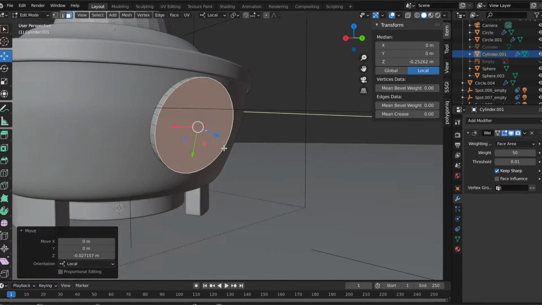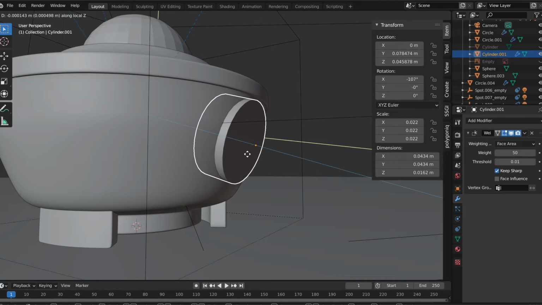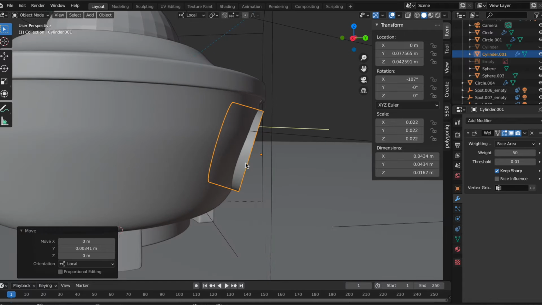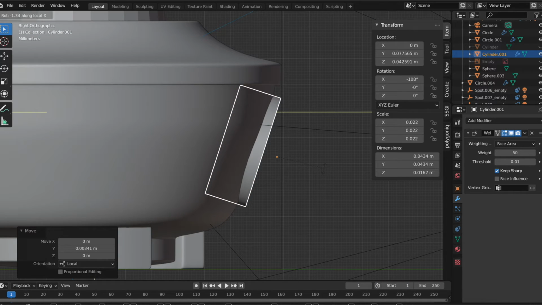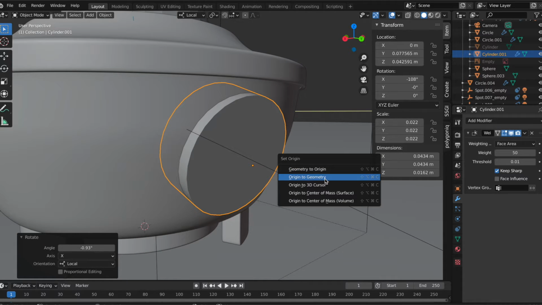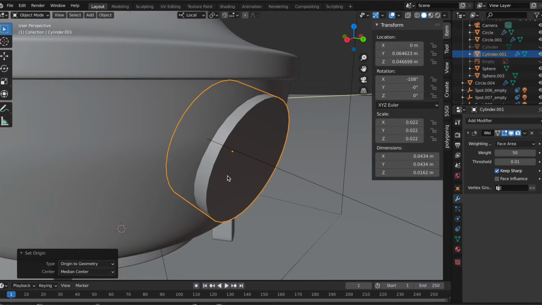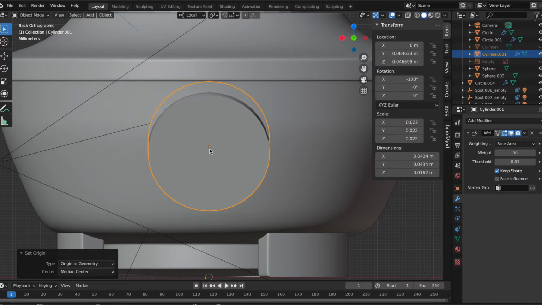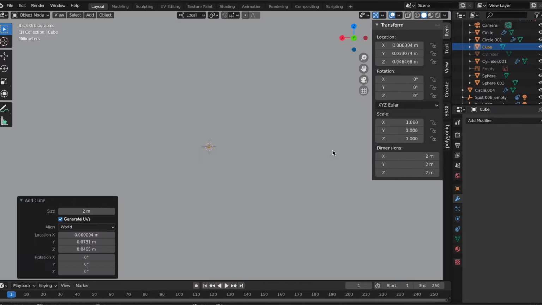And the thing is, most people have the coordinate system in global space, but if we do it in local space, we actually have a big advantage if we work with rotated objects. So we set the new origin back to the center of the geometry with Shift, Control, Option, and C on Mac.